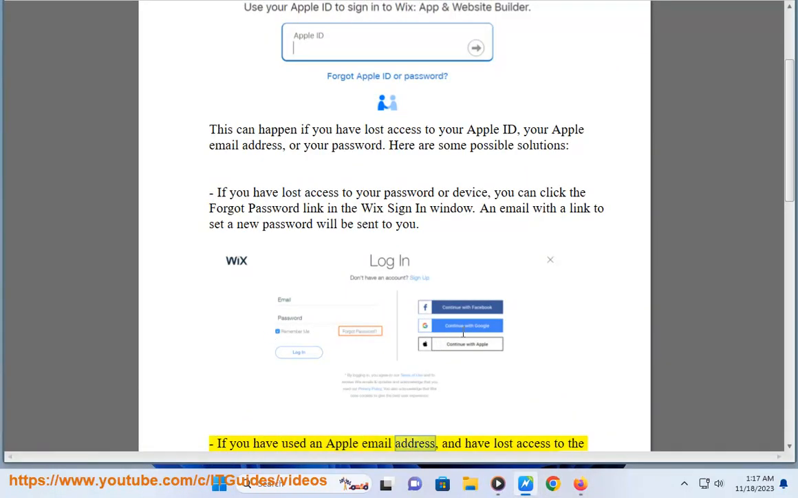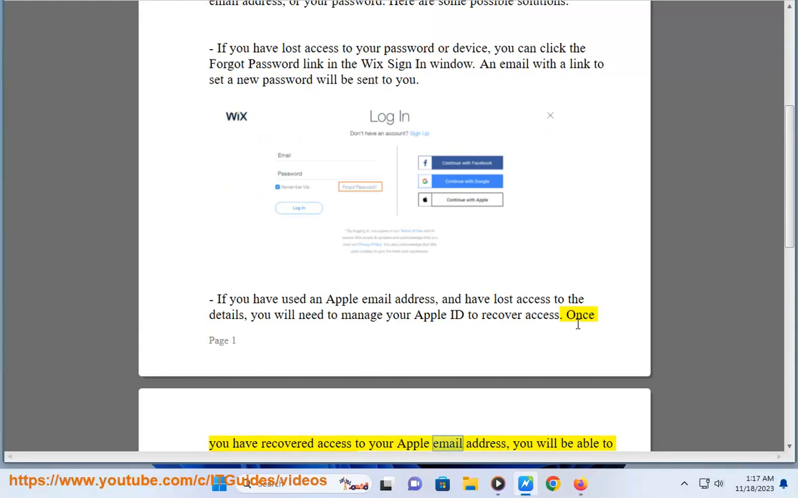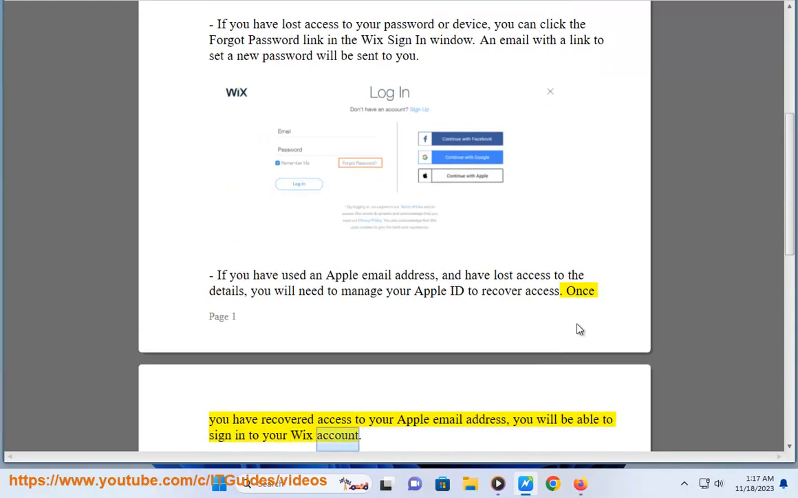If you have used an Apple email address, and have lost access to the details, you will need to manage your Apple ID to recover access. Once you have recovered access to your Apple email address, you will be able to sign into your Wix account.